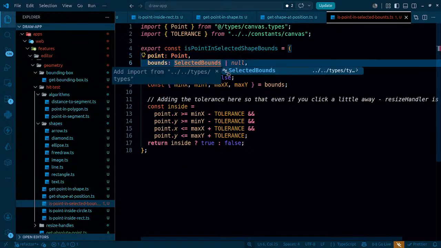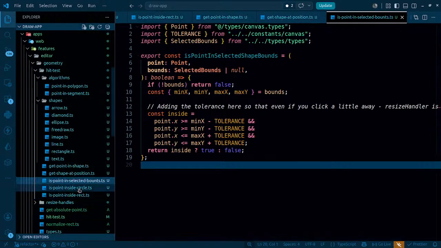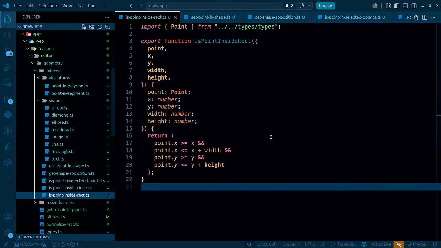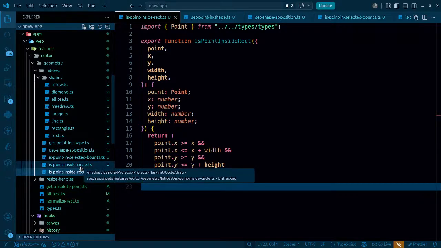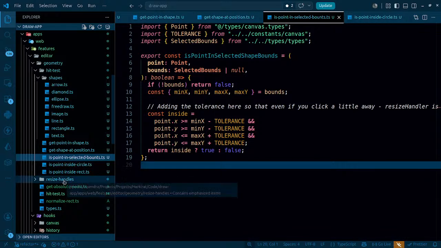Done. Done as well. Circle point in this. I'm not getting the sense of having these things here. I'd better just simply have them inside the same function wherever they are being used. We'll check this thing out. Is point in selected bounds? That makes sense. Good to have it here.